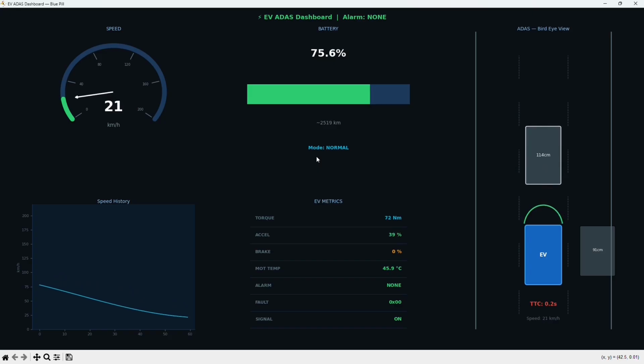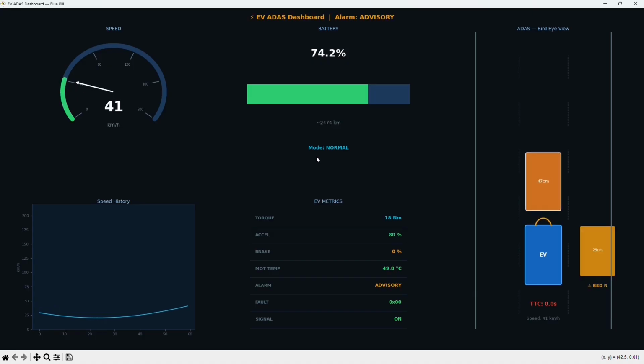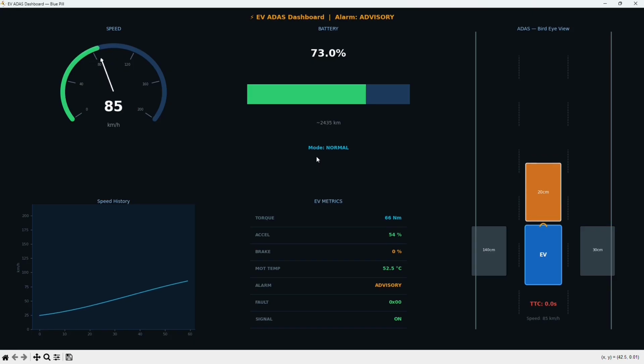And now at the top, we can see the battery percentage, which indicates the remaining battery charge. As the vehicle runs, the value gradually decreases. Below that is the EV metrics section. It displays important information such as driving mode, motor torque, accelerator and brake input, fault status, and motor temperature. These values help us monitor the health and performance of the electric vehicle and quickly identify if any issue occurs.